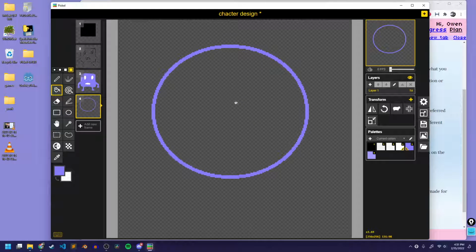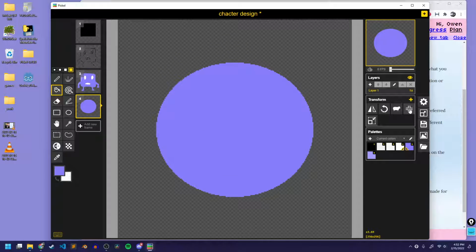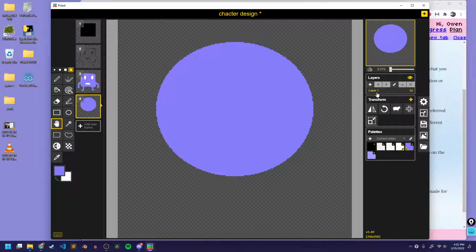So I'm going to hit B to change to the paint bucket. Then I'm going to center this. So I'm just going to click the line to center. And then actually let's move it up. So I'm going to hit M and then move it up a little bit. And I could even use the onions.